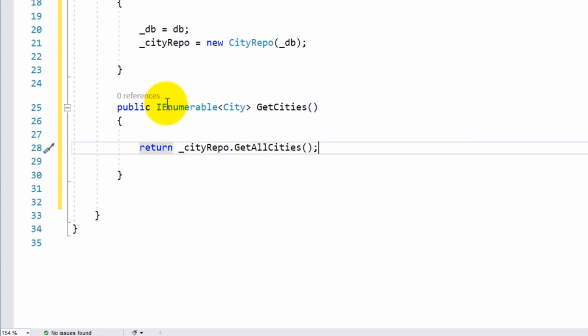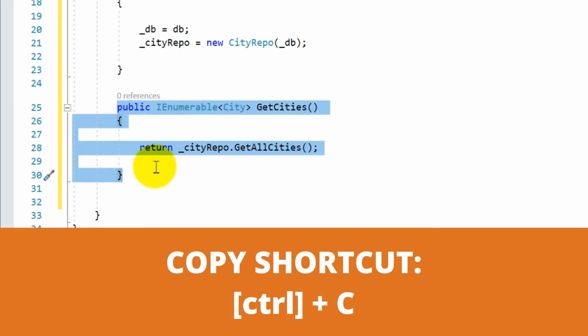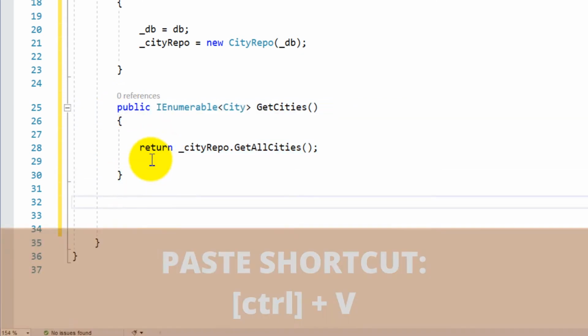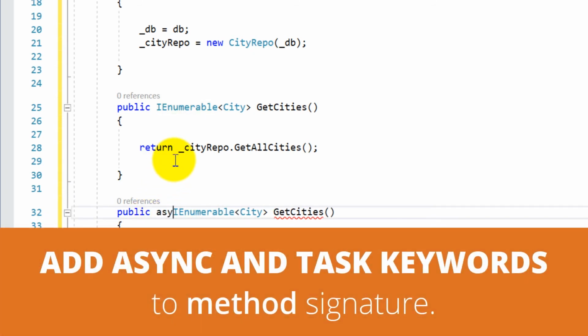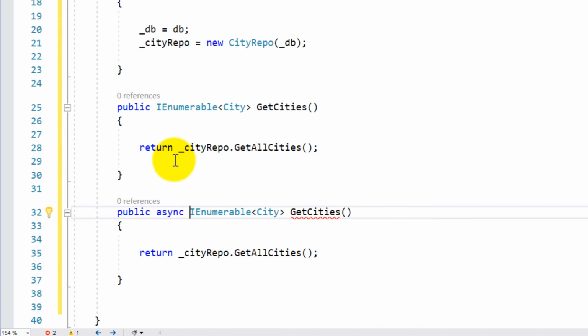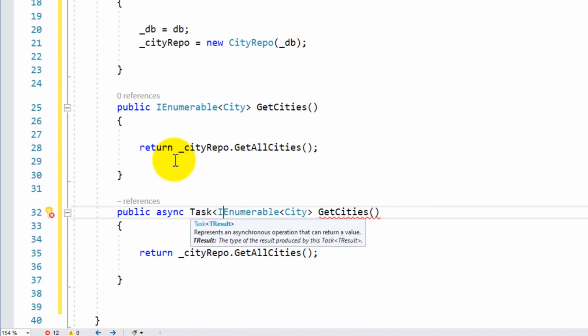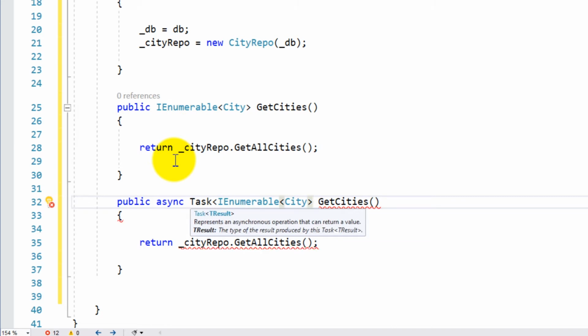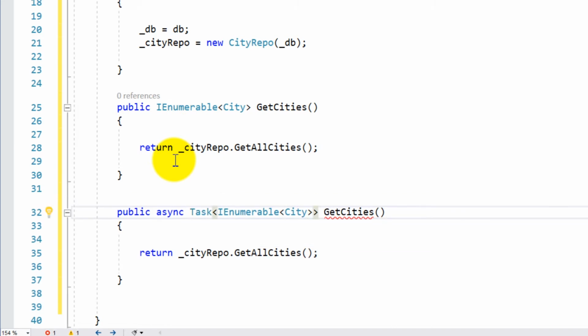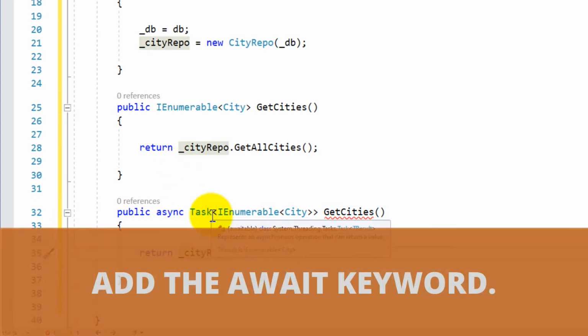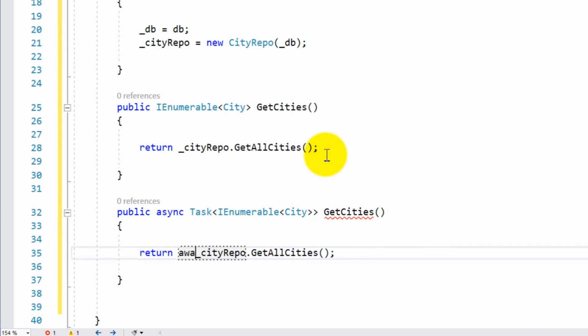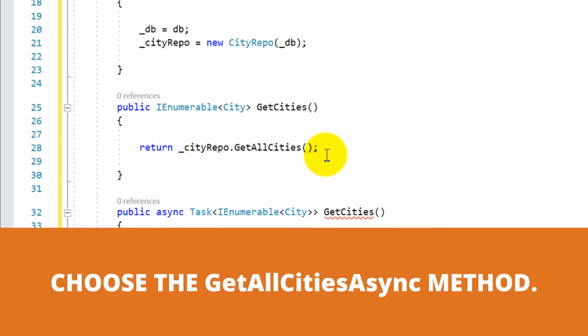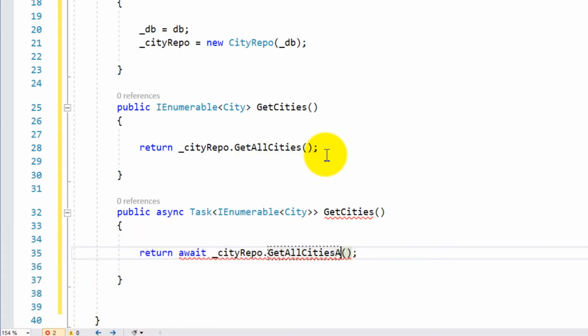Nice. Now let's create an asynchronous method by copying this method. We also need the Task keyword of type IEnumerable of City objects. Okay, great. So let's type await, and let's choose the asynchronous version of this method, Async. Finally, let's update the GetCities method name and make it GetCitiesAsync.